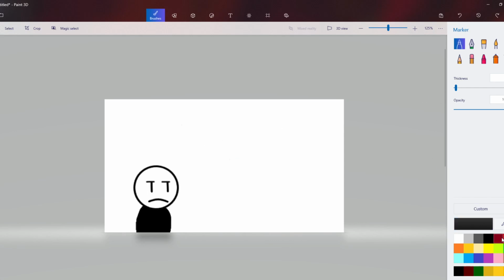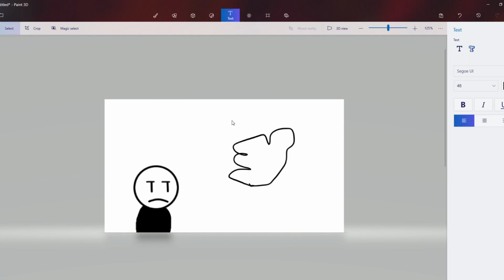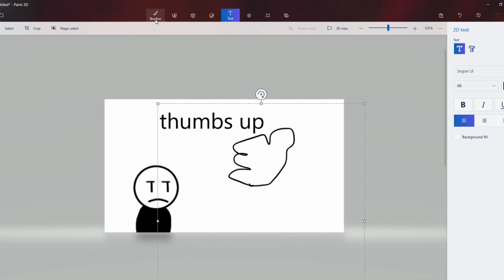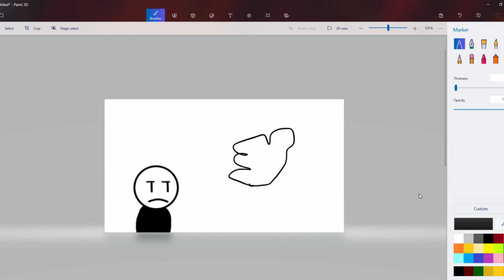It's cool to edit. Hold on, let me draw a thumbs up. Ooh. I definitely gotta put text for that. No, the text. Why is it doing that? Thumbs up. Yeah, I'm pretty cool. I just wanna put the check mark. It's really cool, not gonna lie. It's pretty simple.